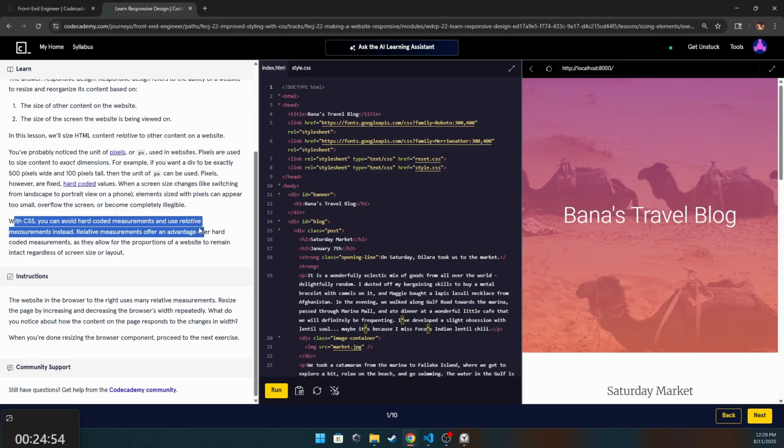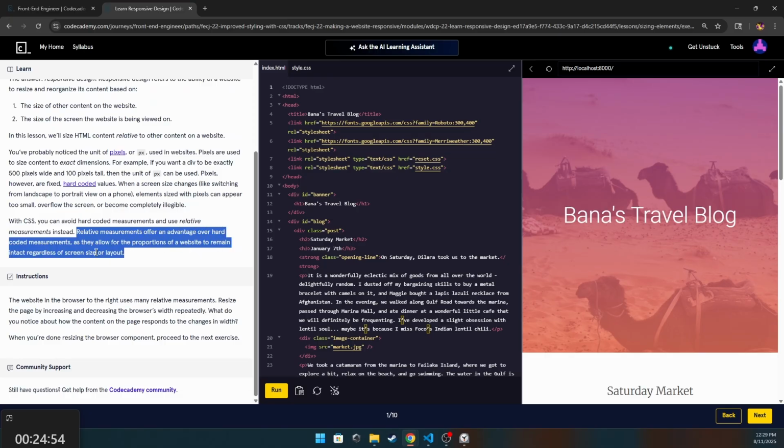Is that the REM? Relative measurements offer an advantage over hard-coded measurements as they allow for the proportions of a website to remain intact regardless of screen size or layout. Okay.